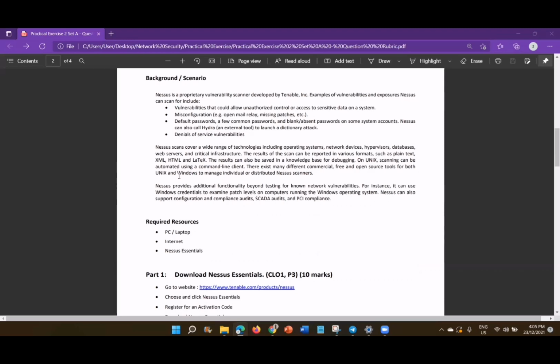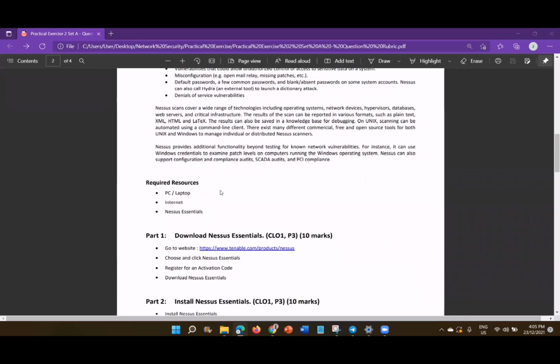There are many different commercial, free, and open source tools for both Unix and Windows to manage individual or distributed Nessus scanners. Nessus provides additional functionality when testing for network vulnerabilities. For instance, it can use Windows credentials to examine patch levels on computers running the Windows operating system. It can also support configuration and compliance audits, SCADA audits, and PCI compliance.